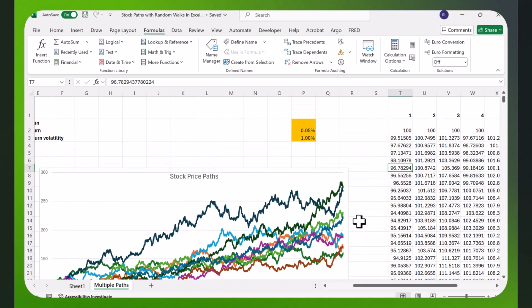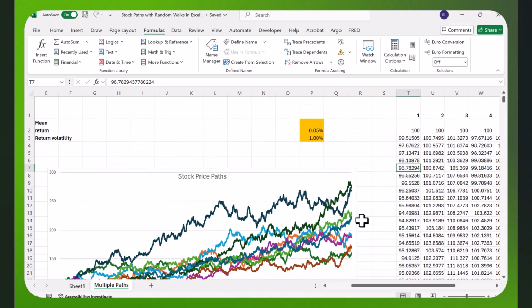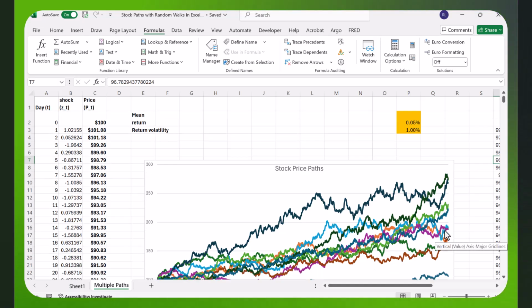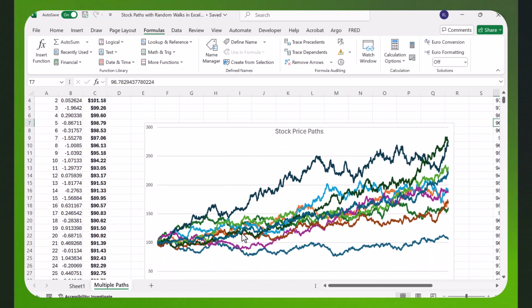So I hope this was helpful. Okay, pretty easy to create the spreadsheet, pretty easy to see the graphs with this randomness and this drift factor. So you can see what it looks like.